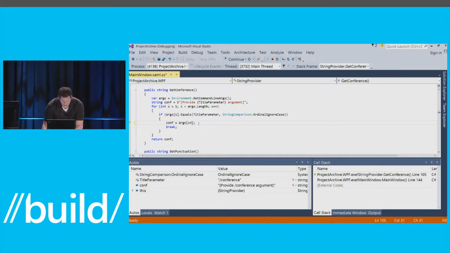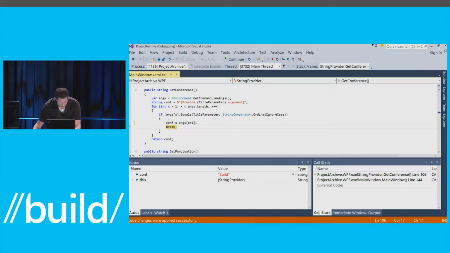I'm going to go x plus 1, and now I'm going to hit continue debugging. Let's step over it. All right, conference here is build. It's exactly what I wanted it to be, so I fixed my bug. And now what I want to do is get back out of this particular function. I can do that by using the Step Out feature.